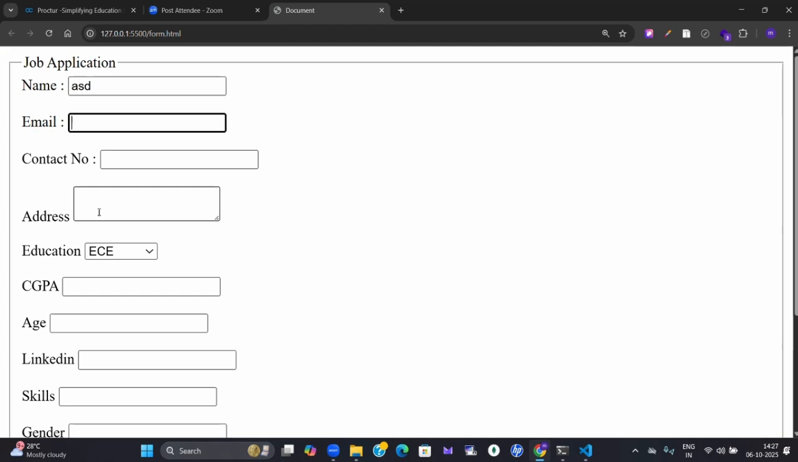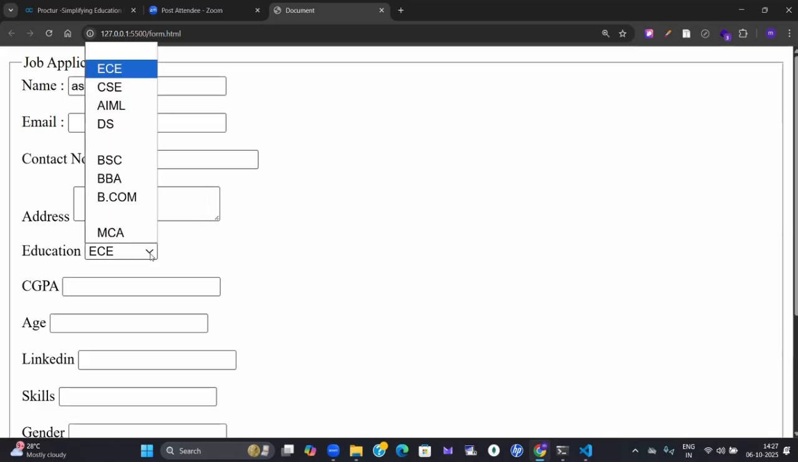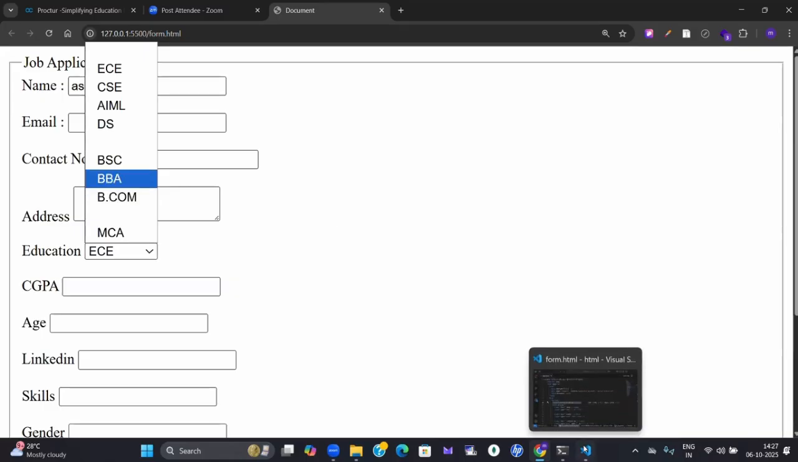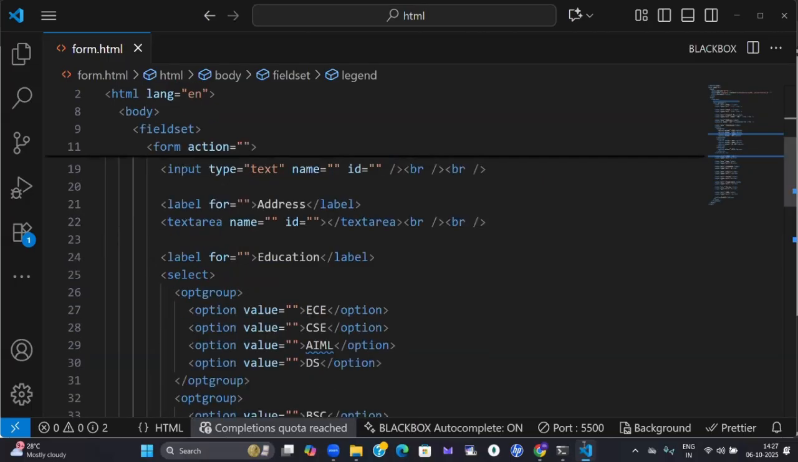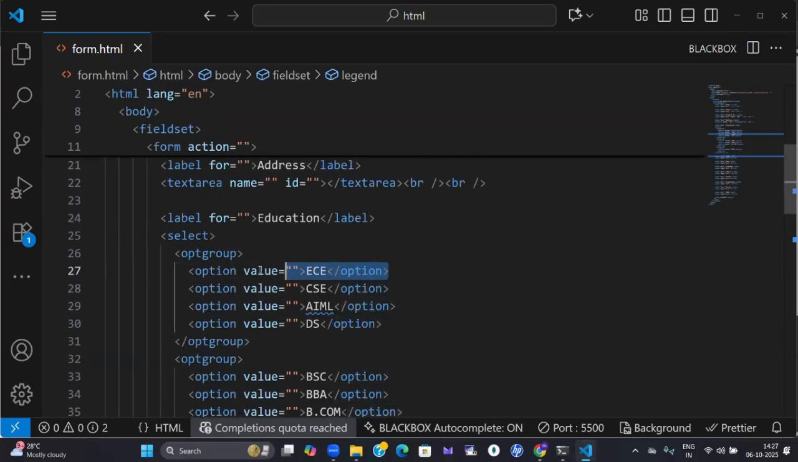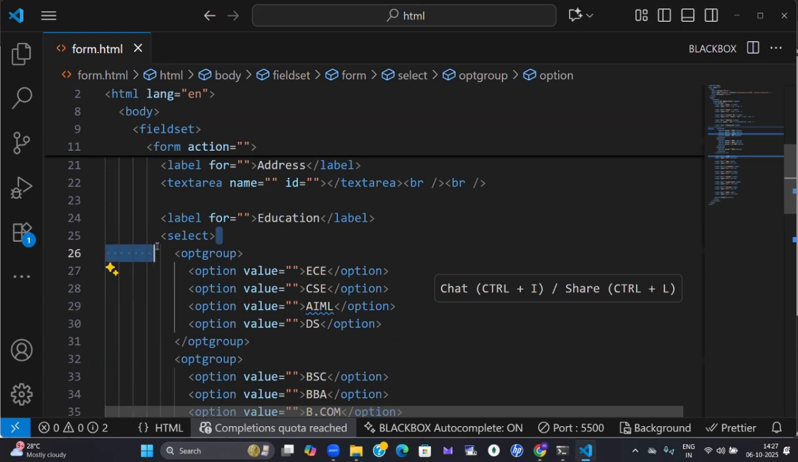So like that, if I want to create options to select, at that time we are using the select tag. Select tag is used to create the drop downs. When I'm creating the drop downs, inside that I have so many options. To give each and every option, we are using the option tag. If you observe here, this is the option tag. To create the drop-down, we are using the select tag.